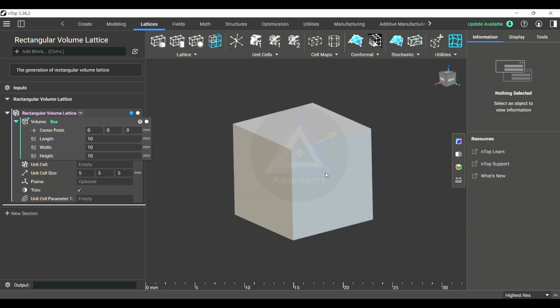Now we are using a box. If you want to use cylindrical, you can just type cylindrical here. If you want to use spherical, you can type spherical. Once we select a cylindrical volume, the input parameters with respect to that will change. Suppose cylinder, what are the parameters? Radius and height. Similarly, the center point will remain the same, but the radius and height are considered as the input parameters for the cylinder.